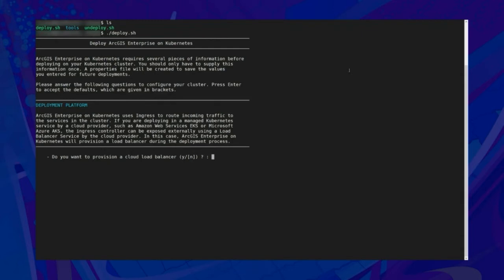Should you choose to do this, please be sure that your cloud load balancer is provisioned before running this deploy.sh script. This script will take information that you pre-configured within your cloud infrastructure and then apply it to your Kubernetes cluster. The brackets throughout this deployment script signify that that is the default option should you press enter, such as this.